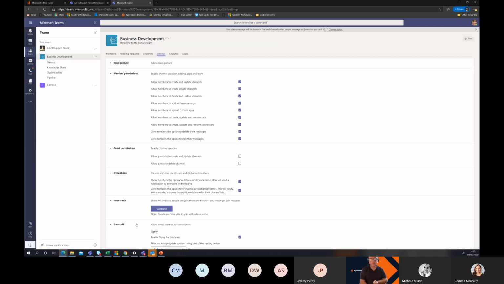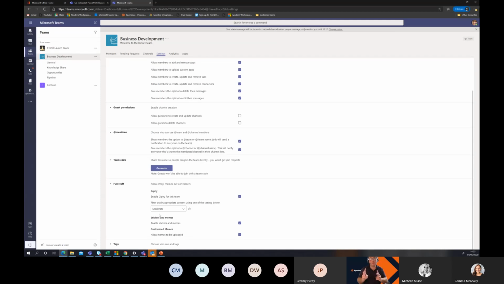Within each team, there's also the ability to have what's called fun stuff. I'll explain more about the reasons why it exists, but it's GIFs, emojis, and stickers. And you can also choose what your moderation levels are going to be. Now, these come into their own at an admin level, but as a team owner, you can set your moderation to moderate or strict, and the system will then use intelligence to block profanity and so on. So you can switch that on if you wish as a team owner.